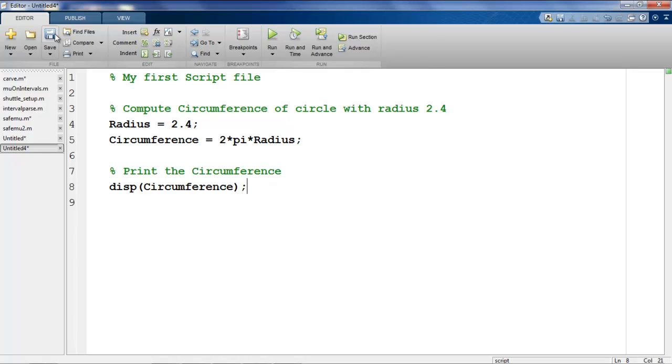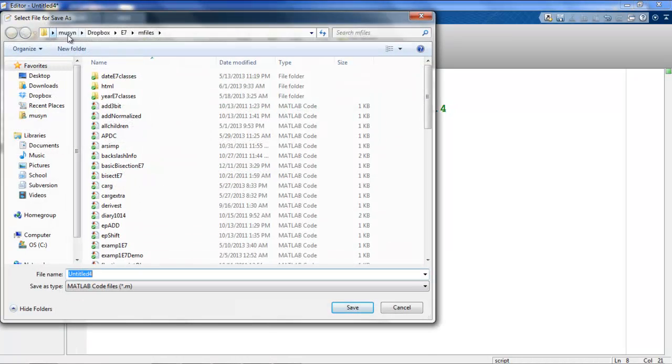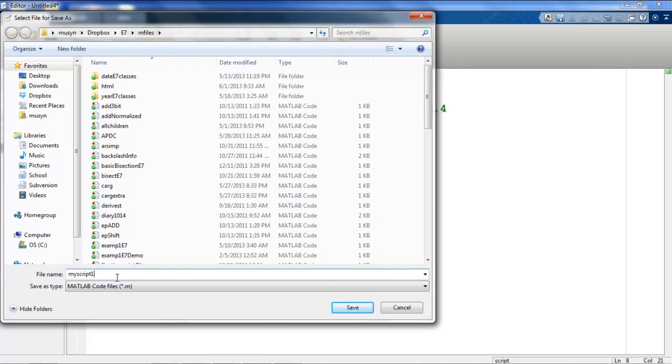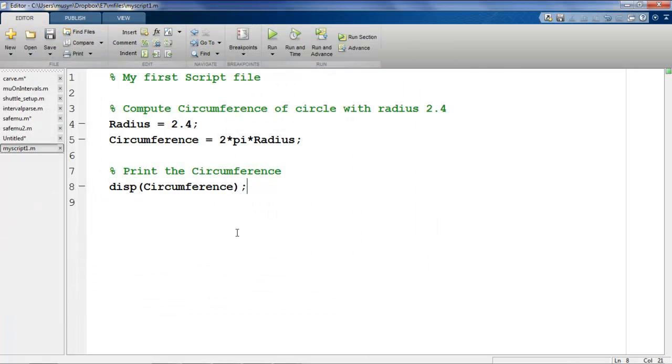Let me select Save. I'm saving it in a folder called M Files in my E7 folder, and I'll name it myscript1. We'll already have the .m extension, and I'll click Save. There it is. It's now in my list of files being edited, myscript1.m.